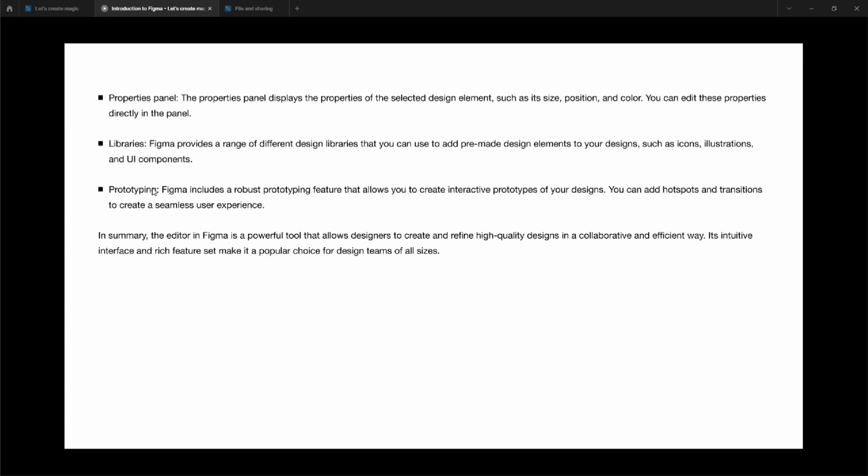And there are other things like the prototyping. You can prototype. We're going to talk more about this very soon, and I'll see you soon.